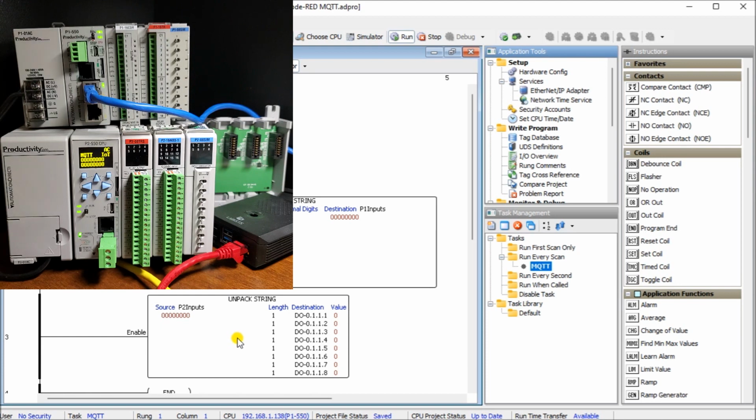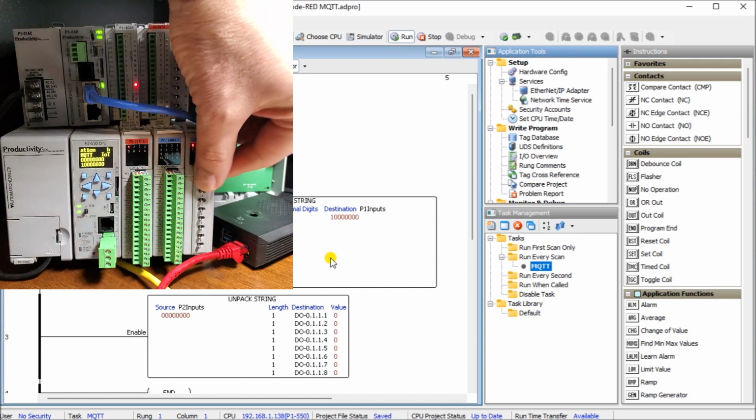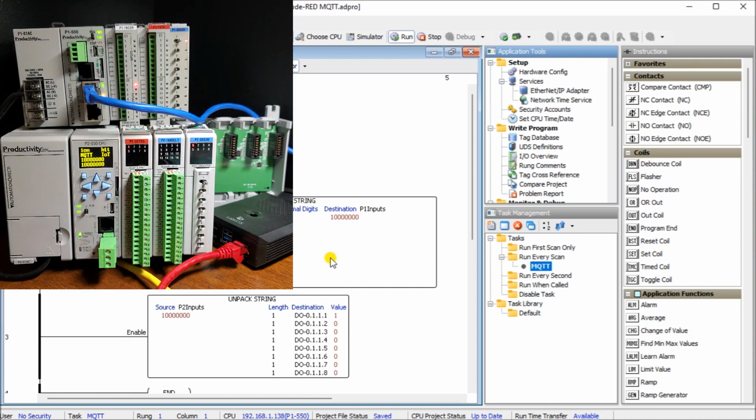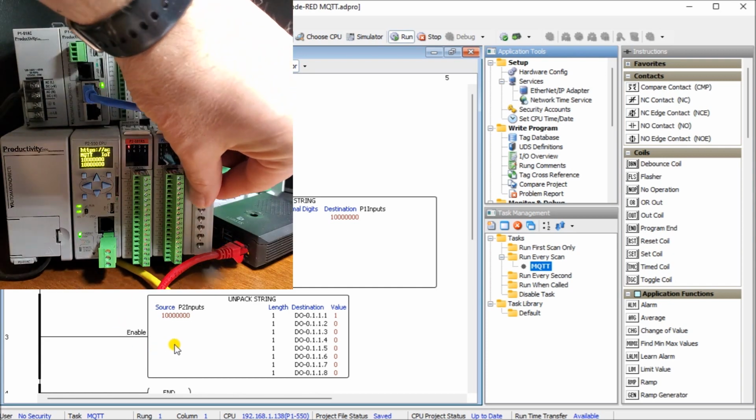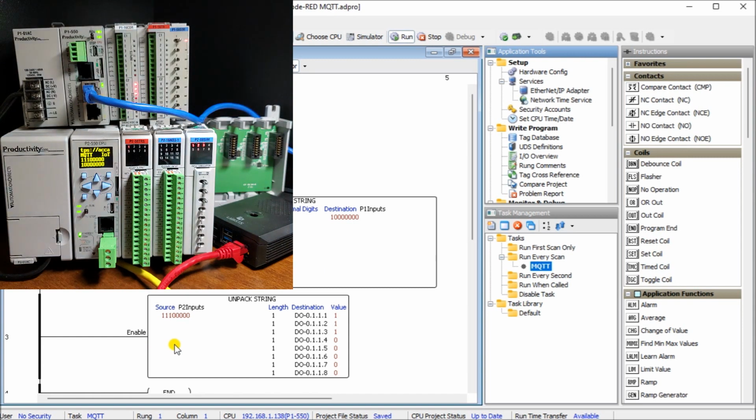So first of all, we're still monitoring our P1000. On our P1000, you can see that if I turn on the bit, you can see how we pack that string here. And then if we turn on the first one here, you'll see that it turns on the first output. So it takes the P2000 and unpacks it. Run the first 3, and you'll see those first 3 actually turn on.